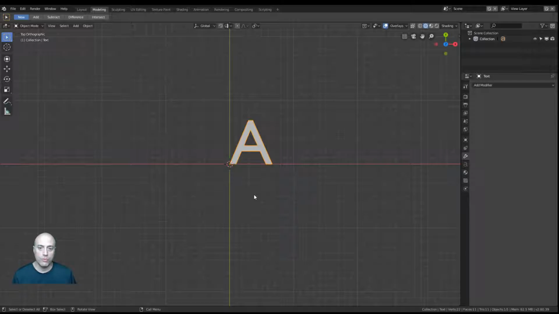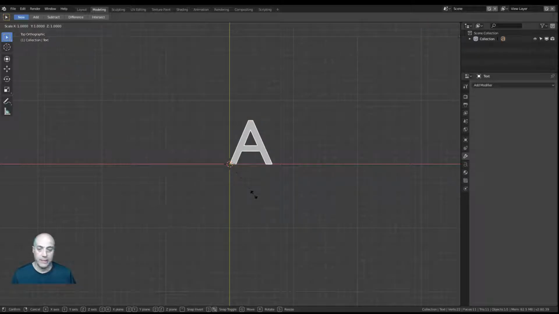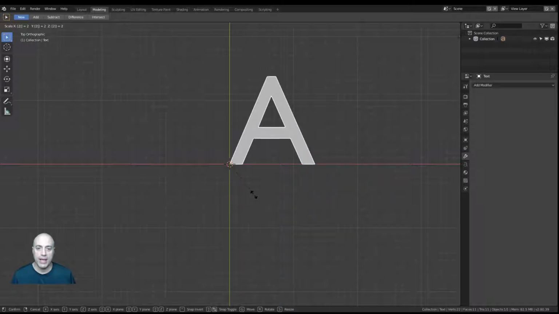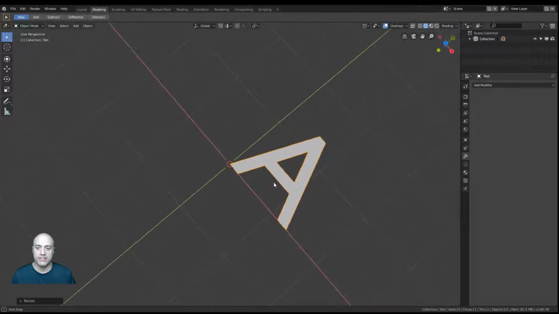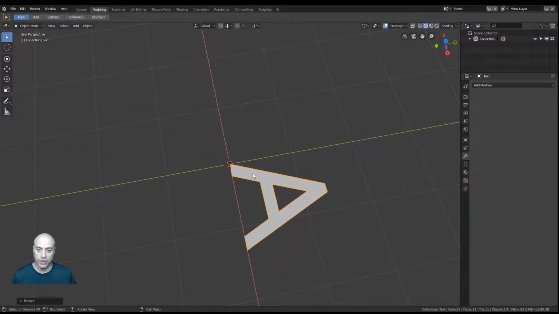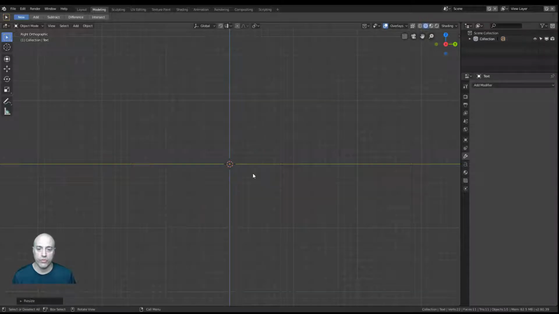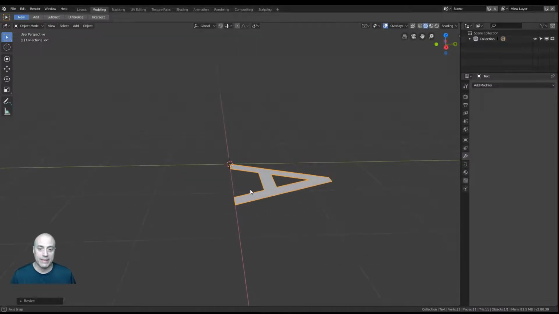I'm going to go to top view for the moment, and I'm going to scale this by 2, hit enter, and we can see it real nice here in top mode, but in a minute we're going to go to the right orthographic mode, and we can't see a single thing. So not a big deal.